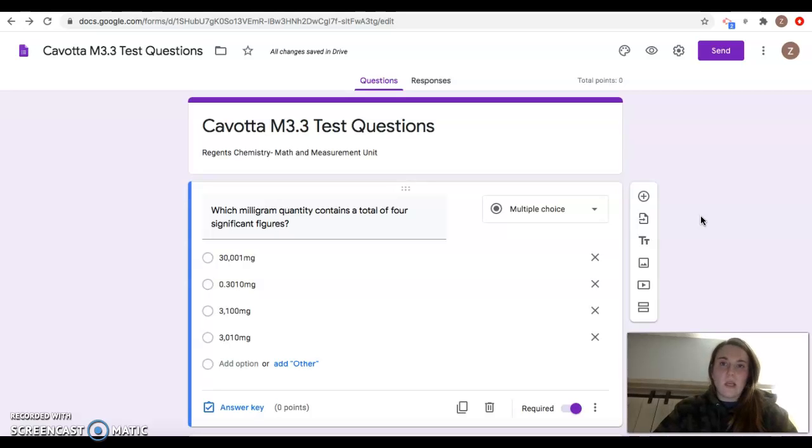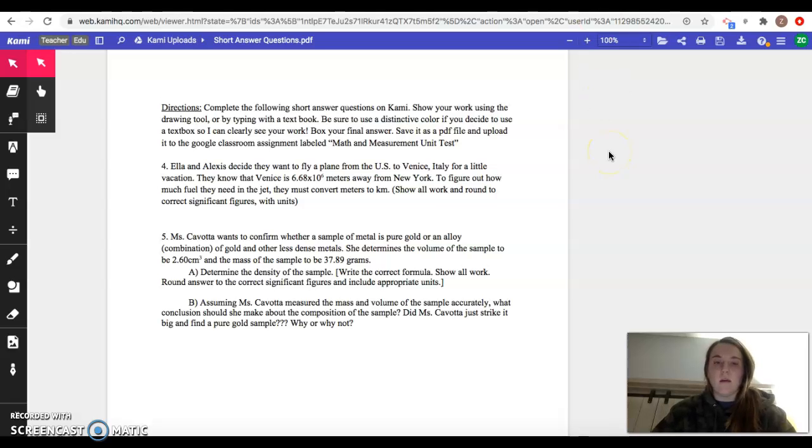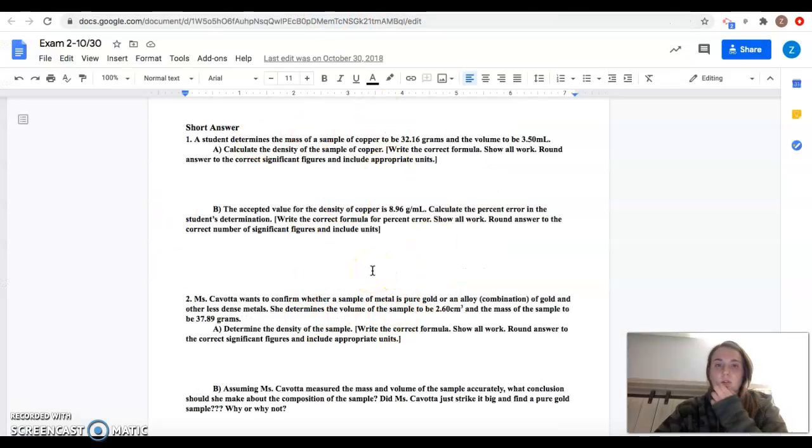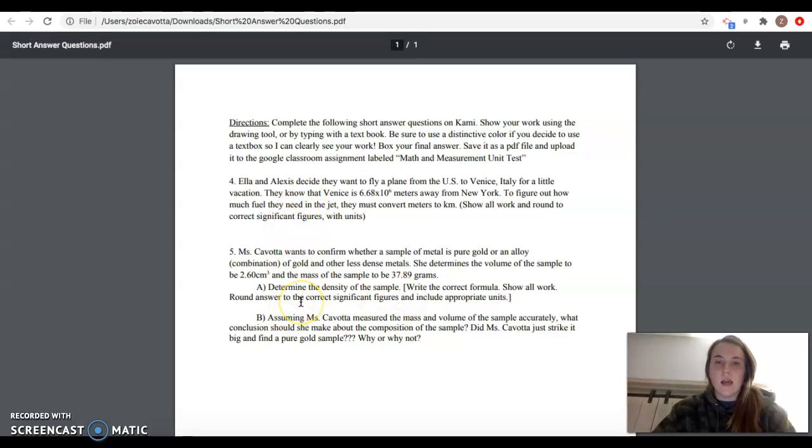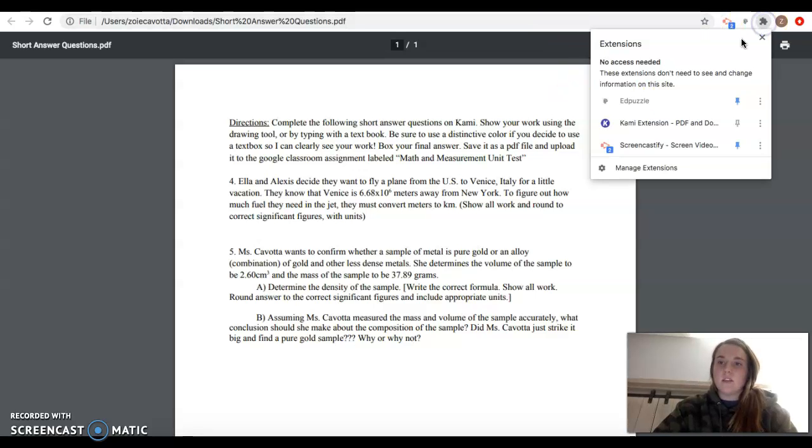So another tool I like to use is Kami. Kami is a resource used for PDFs, or you can use Google Documents, you can use Google Slides, and it's a way for me to mark up student work as well as students to show their work. I had my short answer questions in a Google Doc, so I could have just automatically opened that in Kami. Just for this specific assignment, I saved the 2 short answer questions that I had as a PDF, and then I opened it up in Kami. I have an extension saved on my computer, so I can open it right up from there.